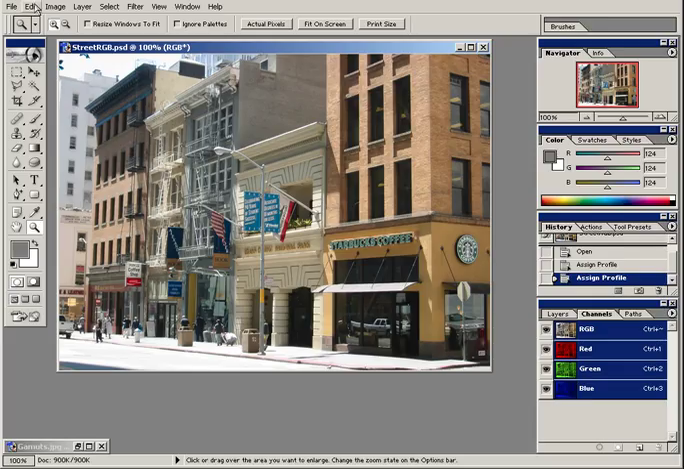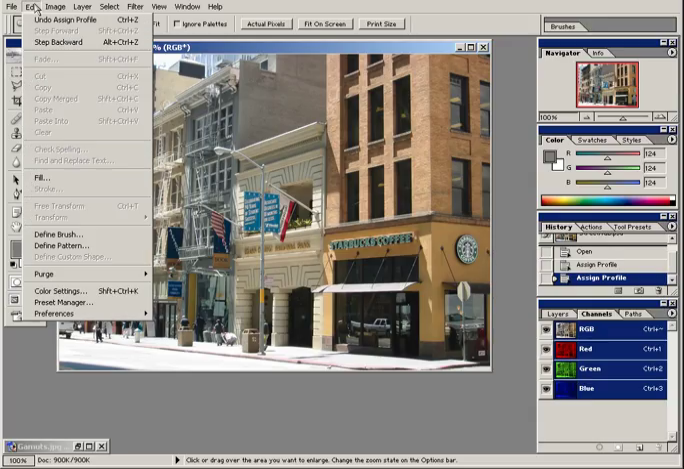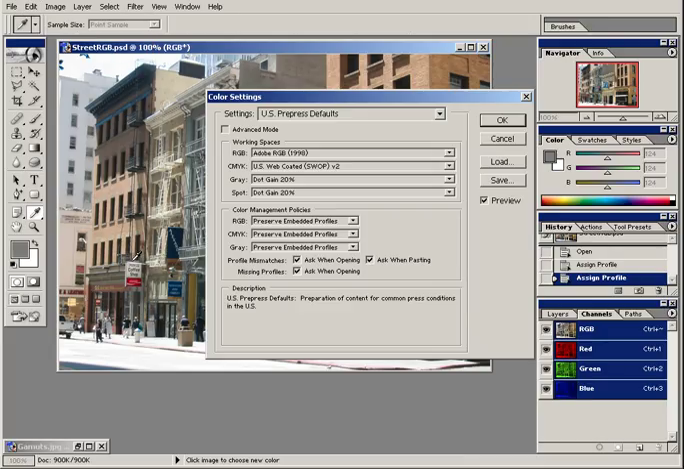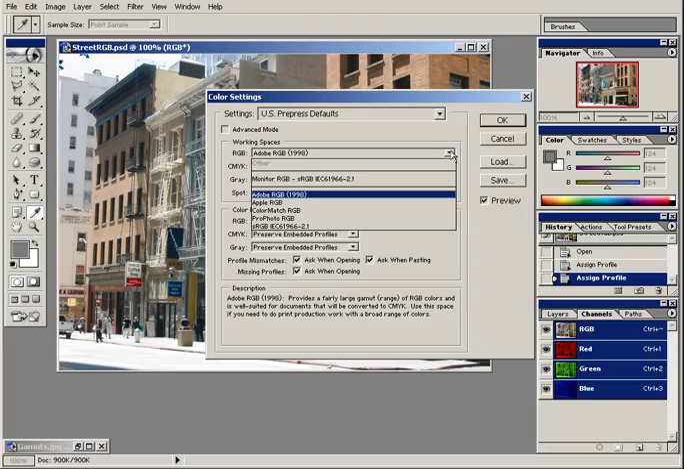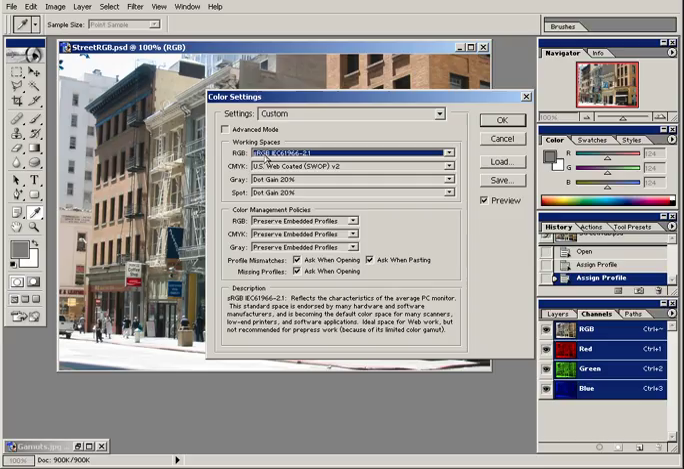You can also change the way that Photoshop manages profiles on the Edit menu down here under Color Settings. So for each one of your color modes, RGB and CMYK, grayscale and spot color, you have a different profile that you can use. So for RGB, I'd like to use the sRGB profile, and that's good for a PC monitor.